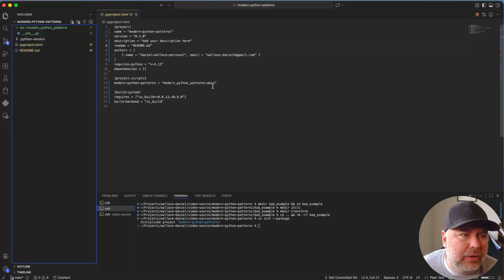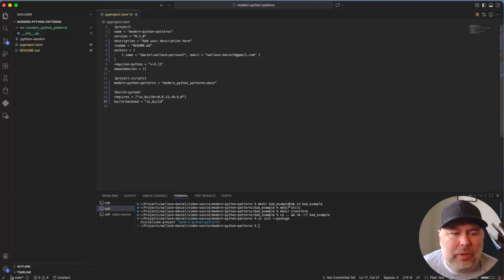But modern Python requires UV build. So there's a build system here, and the backend build is that. So when you build, it realizes exactly where it's building and what it's building from. So you don't have to point a lot of things and do a lot of things. It's kind of the brain of the project. It tells Python, hey, this is a package, and here's the package name.